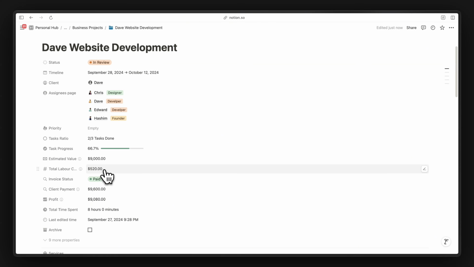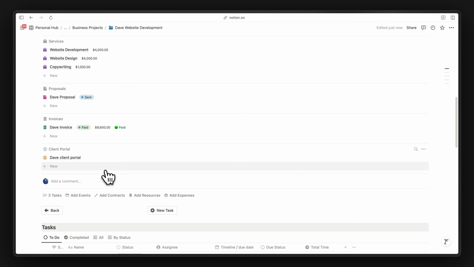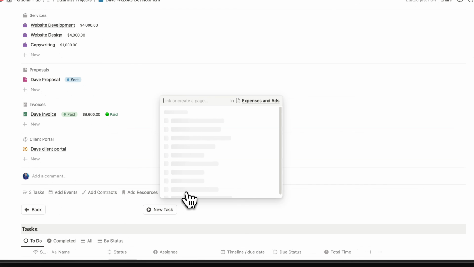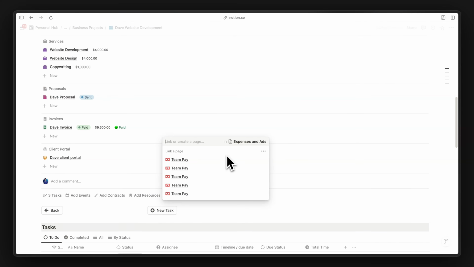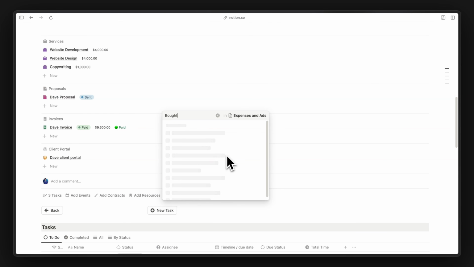Now, if you have any other expense related to a project that is not inside the labor cost, that is not connected to any employee payments, you can always go ahead and add expenses to a particular project. So let's say this is an expense you are creating for this project. Let's say you bought a domain, right?